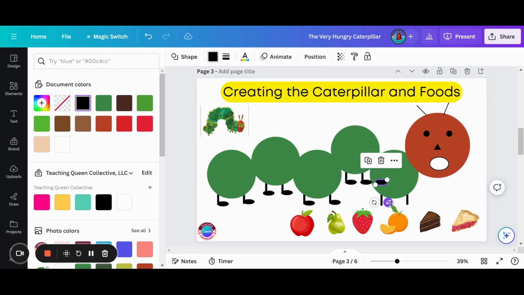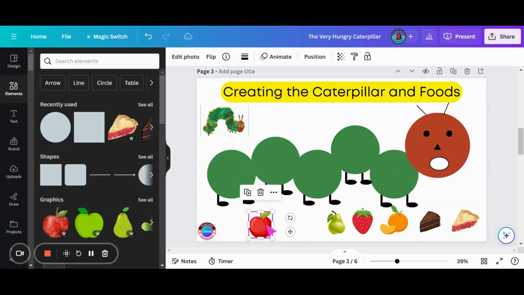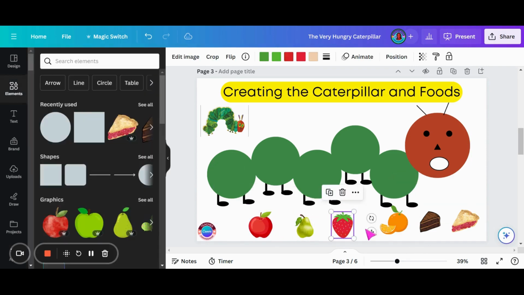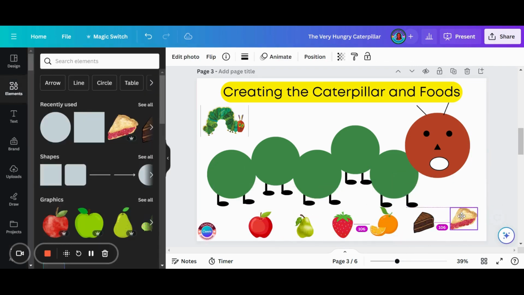And what I love about this is that everybody's caterpillar could look completely different. It's about them being creative and having fun. All right, so we have our caterpillar and we have the foods. And then if they want to add more foods, they have that freedom, or they can just go with whichever ones are their favorite.